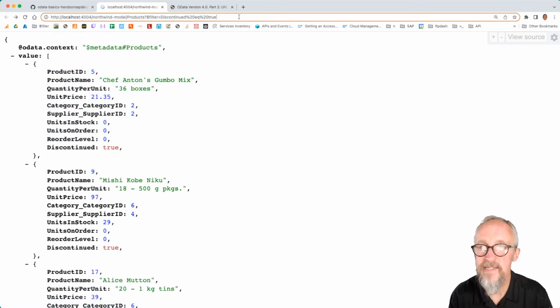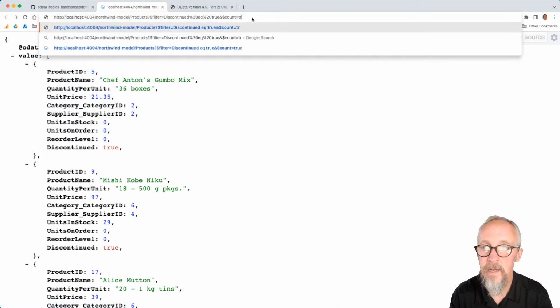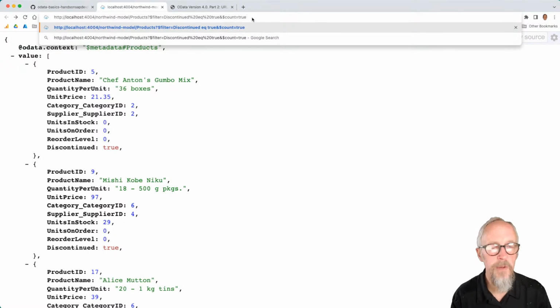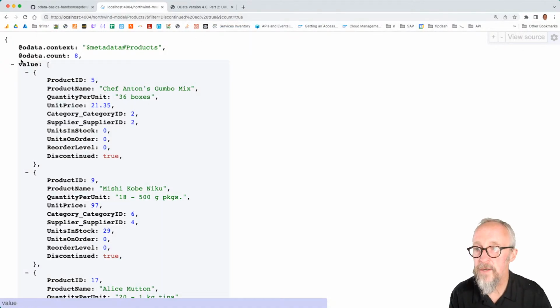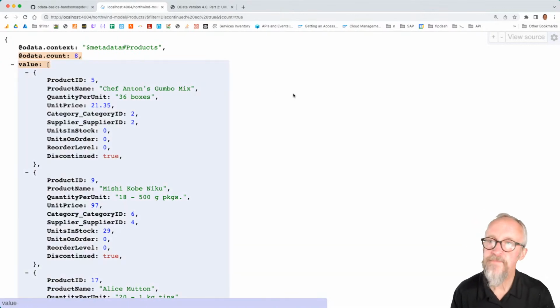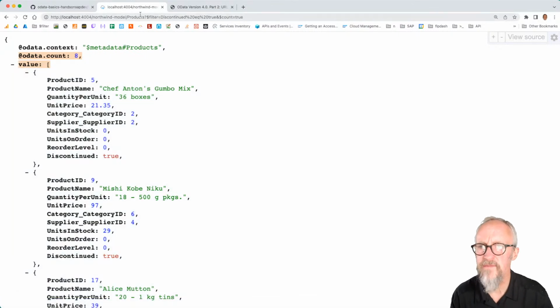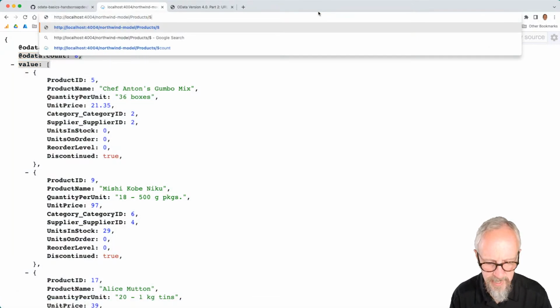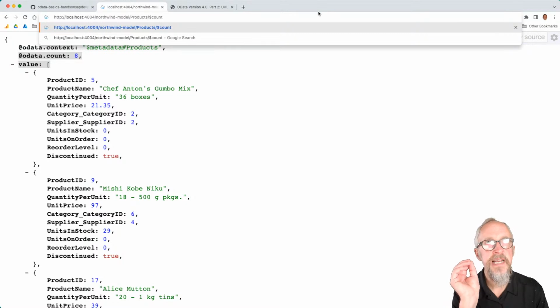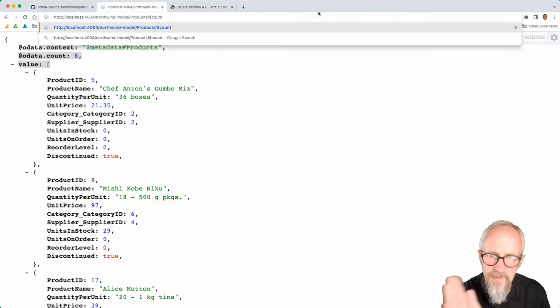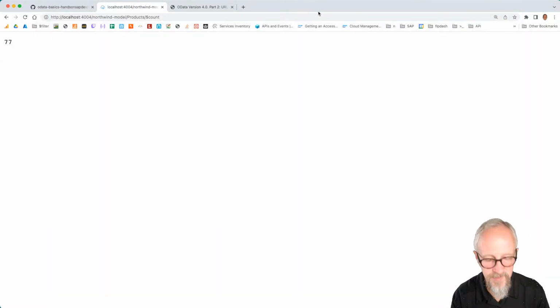How many are there? In fact, let's add the system query option $count. Notice that $count is not only a system query option, you can also append it to the resource path and say, just give me the count. So $count equals true. We get an annotation here to say there are 8 results. Out of 77, if we look at products/$count, this is not a system query option. This is part of the resource path. Just be aware of how these things are used differently. There are 77 products.